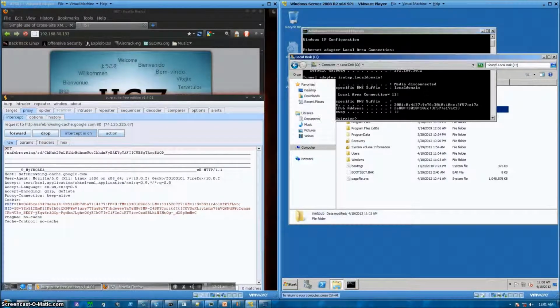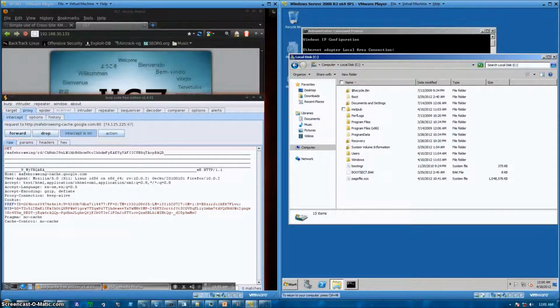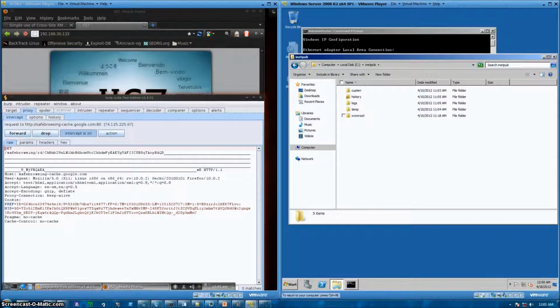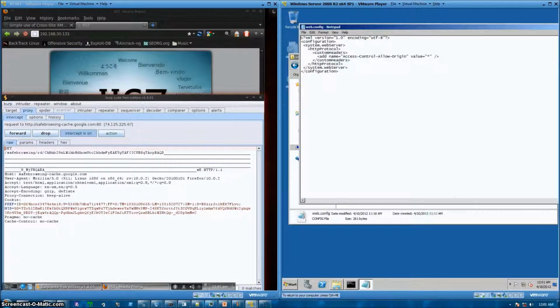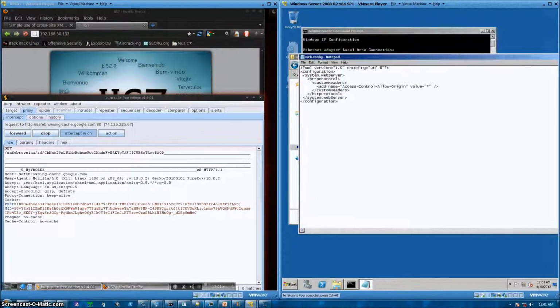Enabling CORS on Windows Server 2008 is as simple as going into the inetpub directory, wwwroot, and then editing your web.config file. Now, if you don't have a web.config file, you just need to add one, and you need to make it look like this. If you've got other stuff in there, this custom headers tag is what you need to worry about. Now, notice the value here. I put a star for the value, which means allow anyone to access this content using JavaScript. So we can go ahead and test it out here.